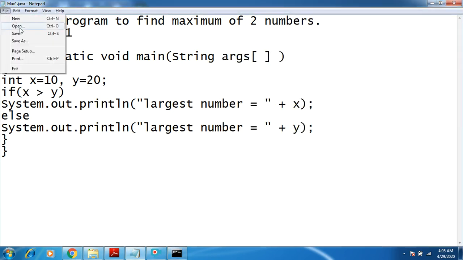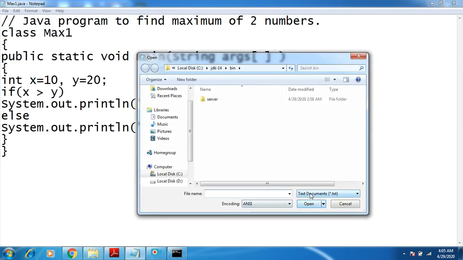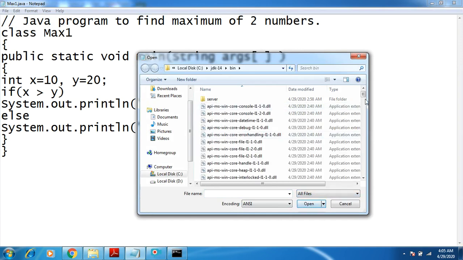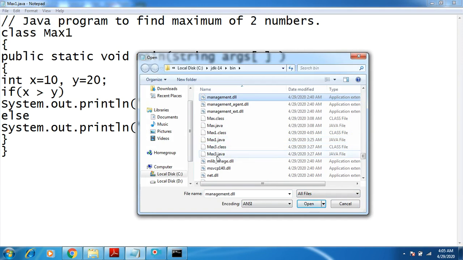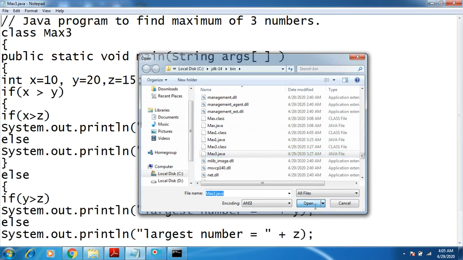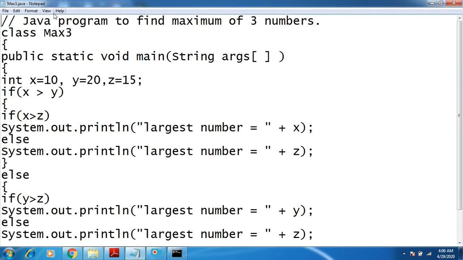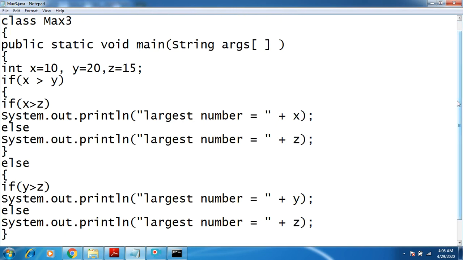Now we'll go for nested if else, for which we have taken an example of finding the largest number among 3. I have given it the name max3.java. That is a Java program to find the maximum of 3 numbers, in which we have used the nested if else syntax. Nested if else syntax is nothing but what?